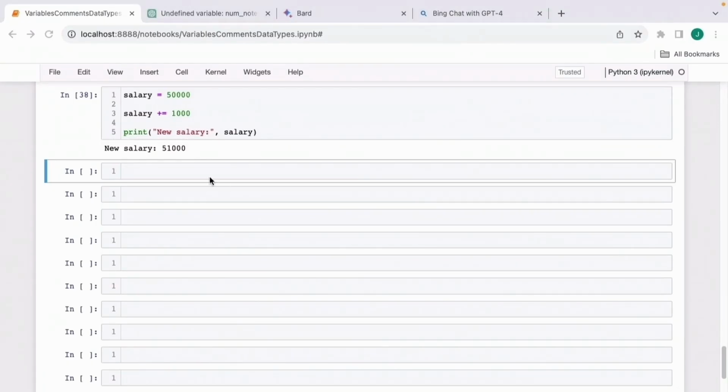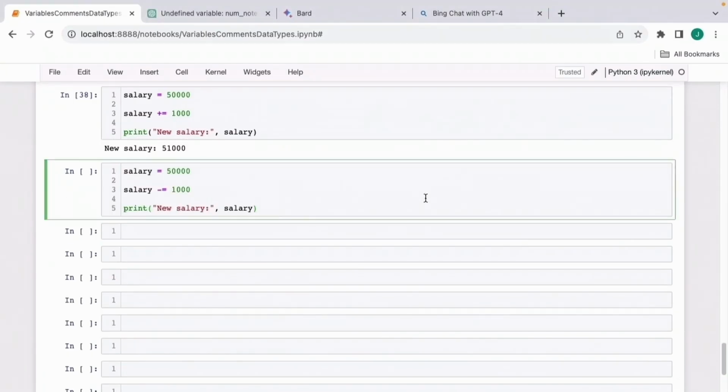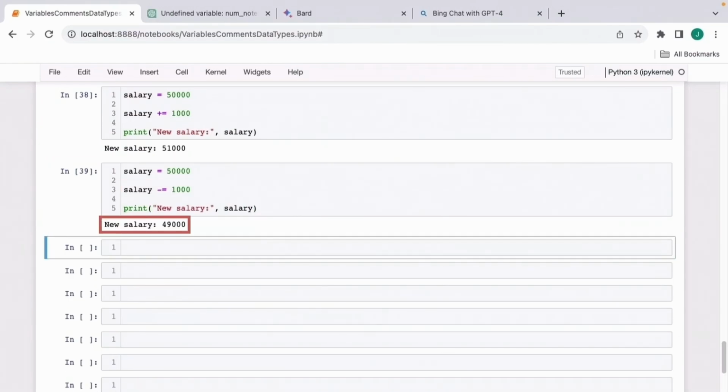Just like the plus equal to, you have the minus equal to. Once again, I initialize salary to $50,000 and then I compute salary minus equal to 1,000, which will decrement $1,000 from the original salary of 50,000, and the new value of salary will be 49,000. And this is indeed the case. Minus equal to is the in place subtraction operator.